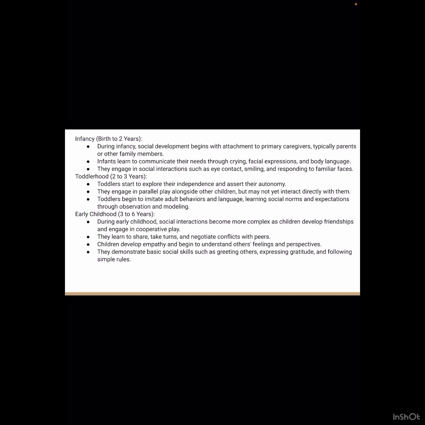Basically, infants learn to communicate their needs, right? Through crying, showing facial expressions, and body language. And they engage in social interactions such as eye contact, smiling, and responding to familiar faces. In toddlerhood, which is 2 to 3 years old, toddlers start to explore their independence, right? And they engage in parallel play, meaning they play alongside other children, but they may not interact directly with them. Toddlers begin to imitate adult behavior, learning social norms and expectations through observation and modeling of adults.